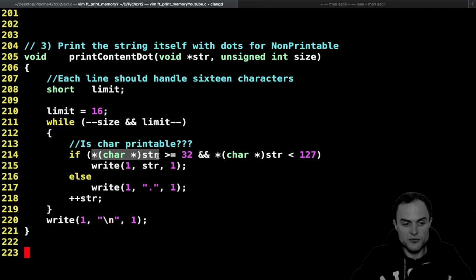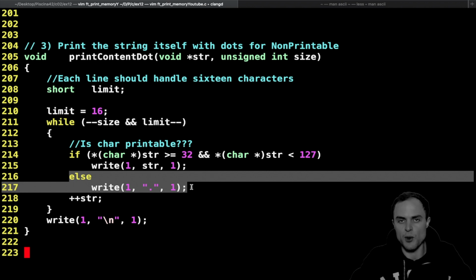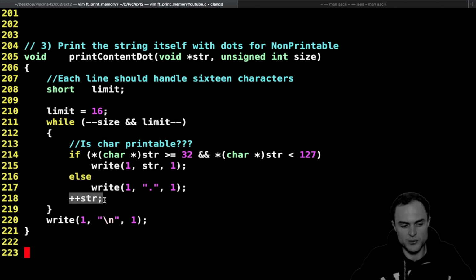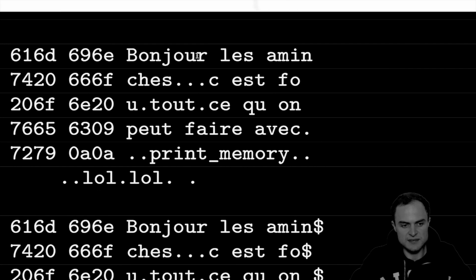And I say, if this char is greater or equal to 32 and this char is less than 127, namely, is this char printable, is in the range of printable chars, well, then write the char, okay? Otherwise, you write a dot because it is an unprintable char. And then you just keep going on. You increase the string with pointer arithmetic. You keep going on until this condition holds, and that's it. This is the function that is going to print in the standard output all these strings.